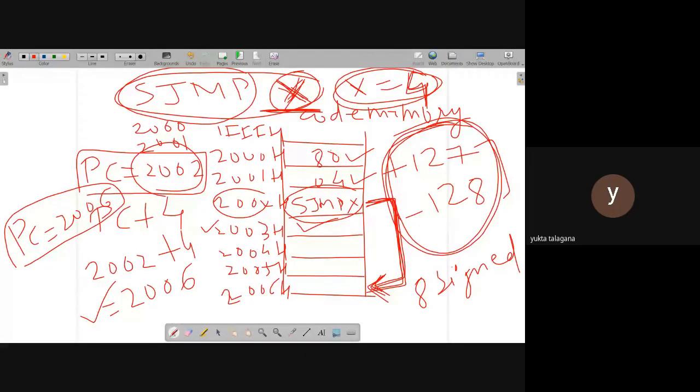So I think we can stop for today. In the next lecture, I'll be taking the remaining addressing modes. So whatever addressing modes I have explained today, I want you to revise properly. And if you have any questions or doubts, you can come up with them in the next lecture.